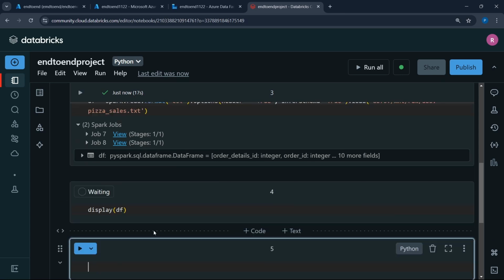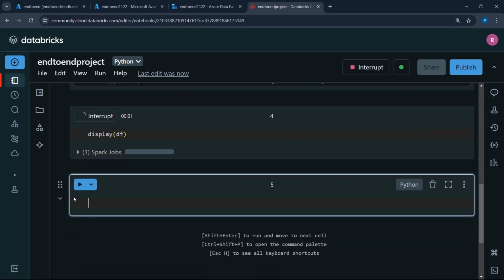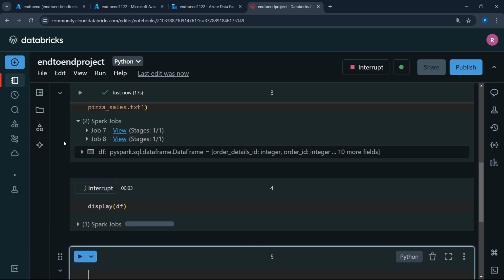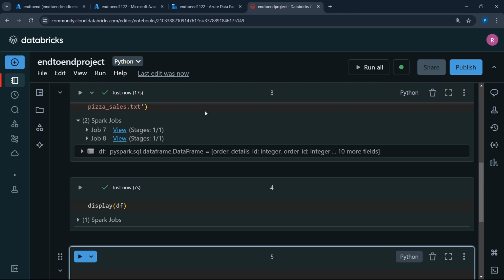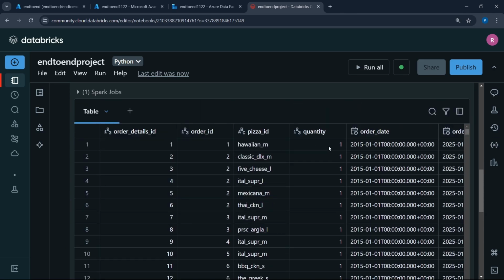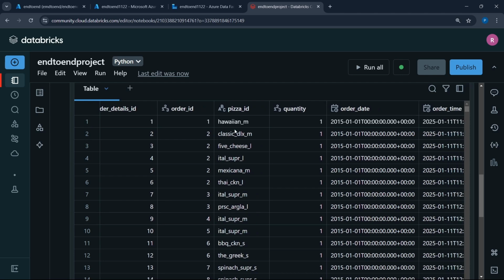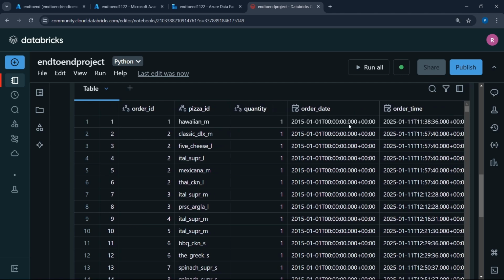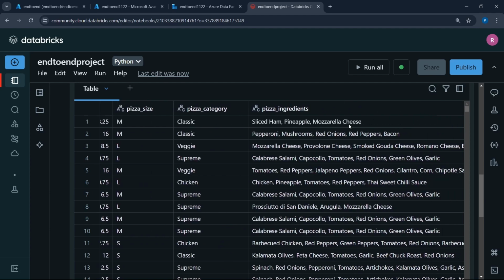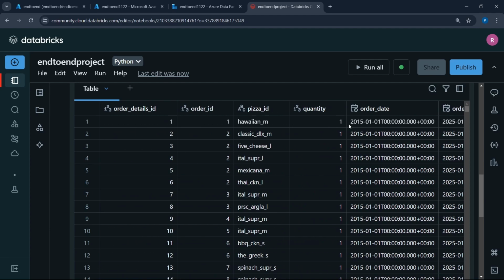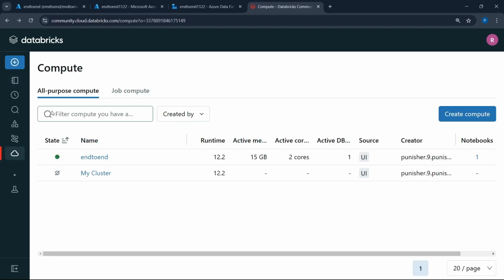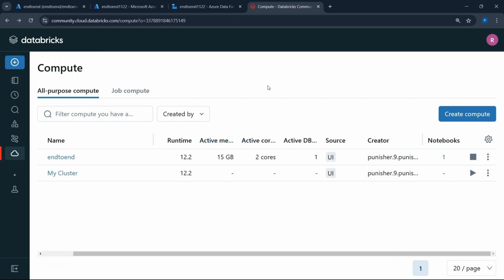Now let's run the display df command. So this will display a few columns and lines of the pizza sales file. And here you can see we have order ID, order details ID, pizza ID, quantity, order date, order time, and various others. Now what we want to do is, oh, my bad, let me go back.